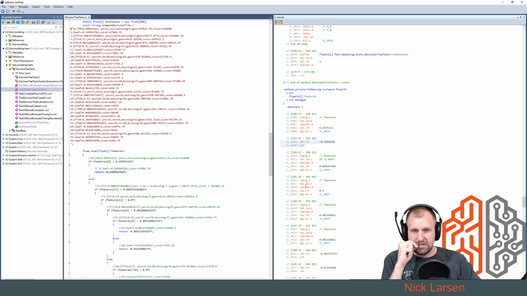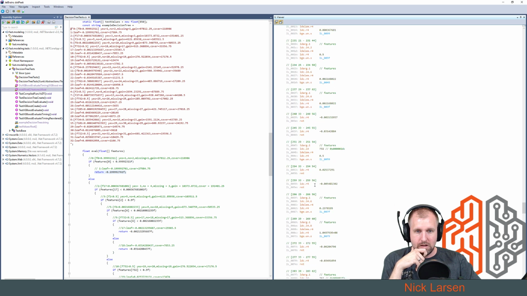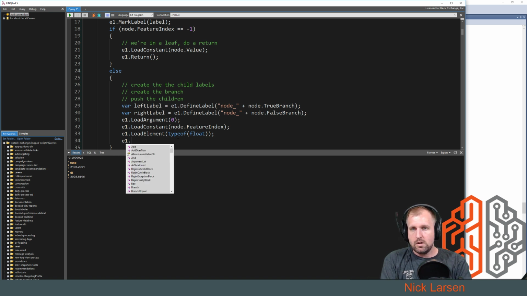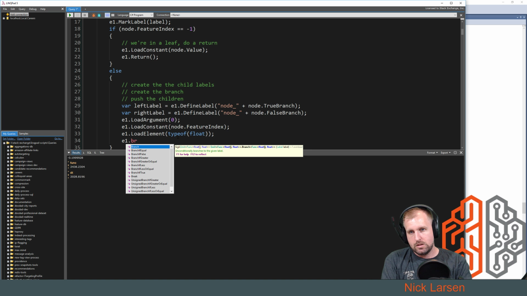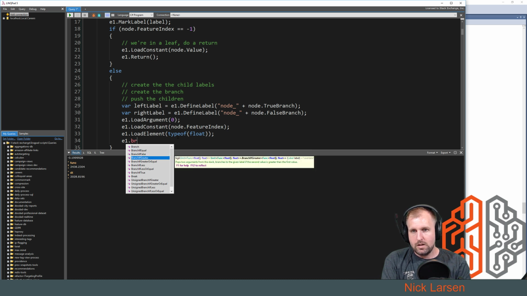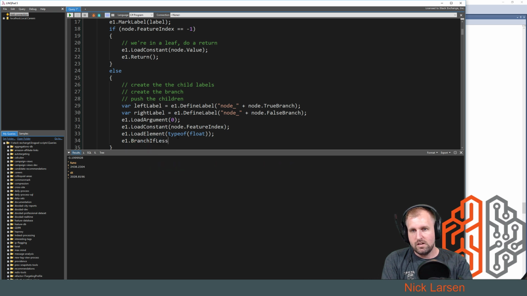Why are these all branch greater thans? That's freaking me out. I think I'm just going to go with a branch less than and let the JIT handle it for the time being. See if we can do that. e1.branch less than, branch if less, to the left label.